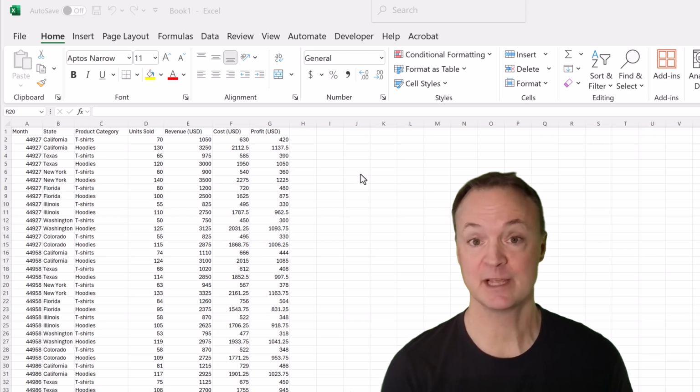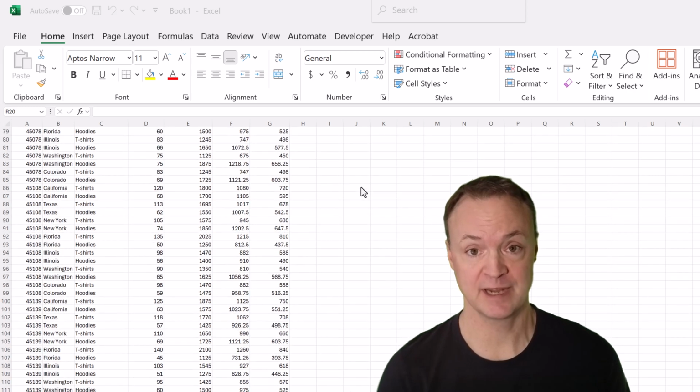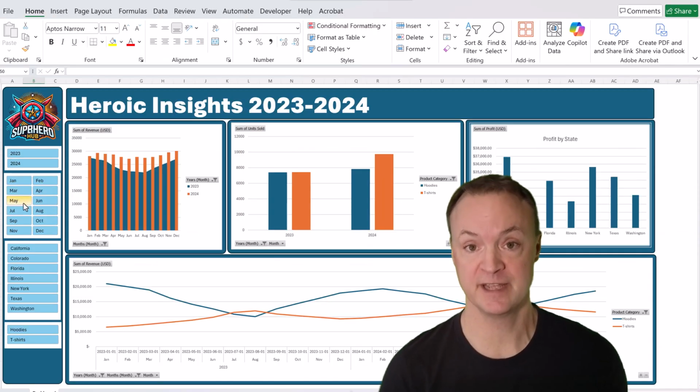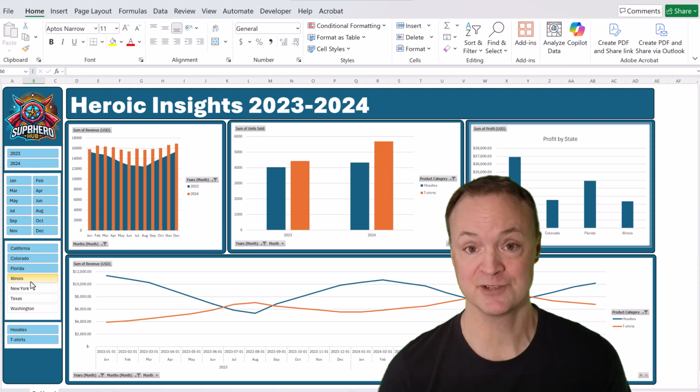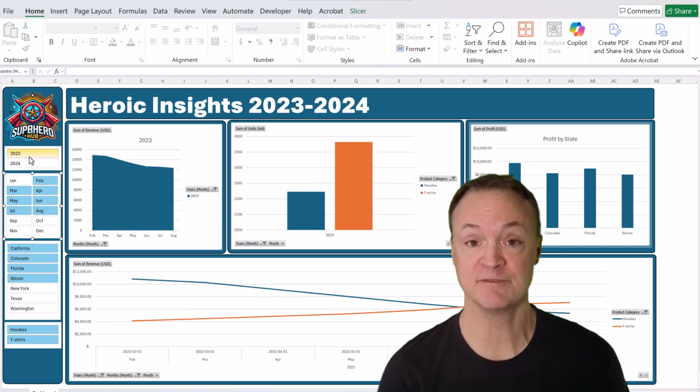I want to show you how you can take a long list of data like this that really doesn't mean anything just to look at it and quickly turn it into this, an interactive dashboard in Microsoft Excel. With this, you can quickly click on buttons and drill down and find the important information you need.